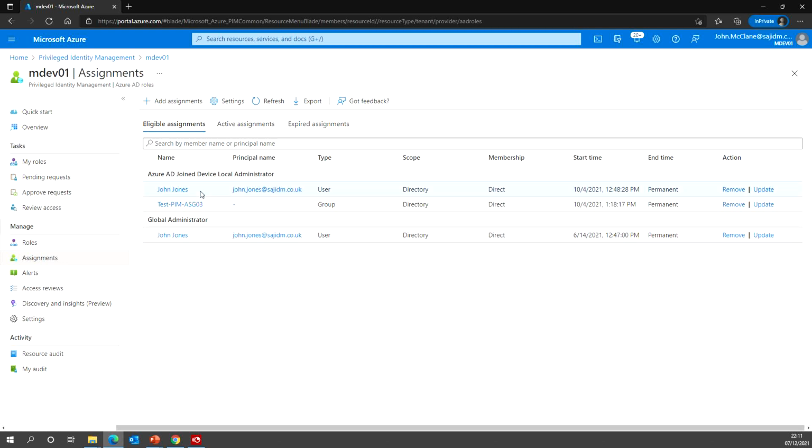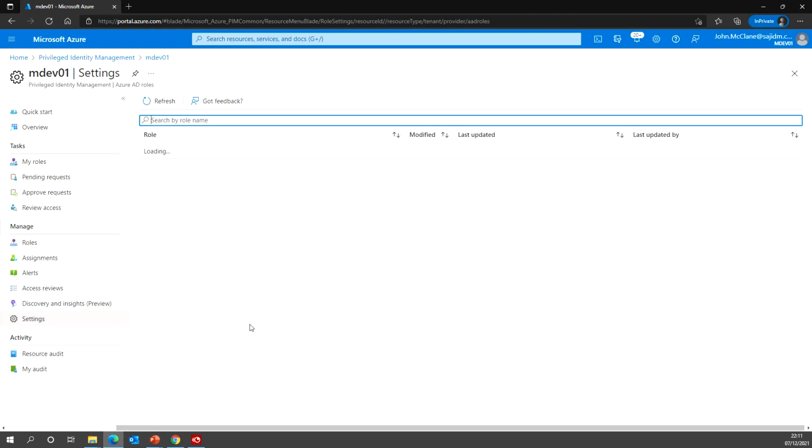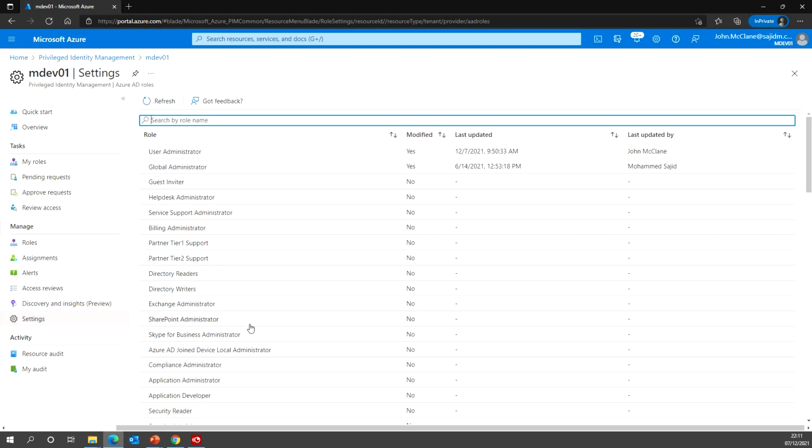In both cases, those need to be requested and either somebody will need to approve them or deny the request. You also have the Azure AD Join Device Local Administrator assigned to a group. We will cover that towards the end of the demo. Under settings, you have all the roles that are listed.